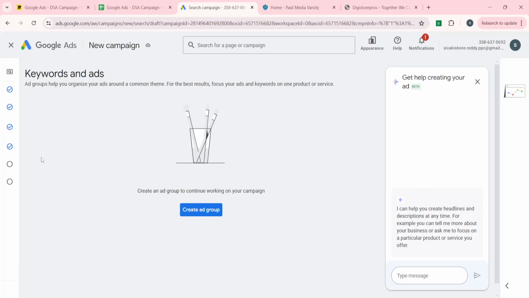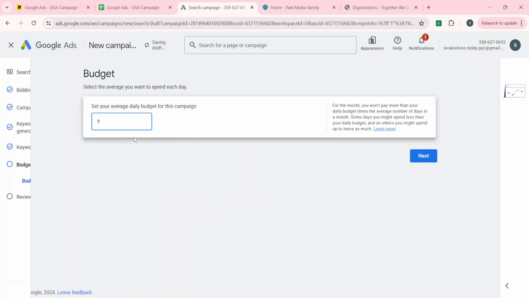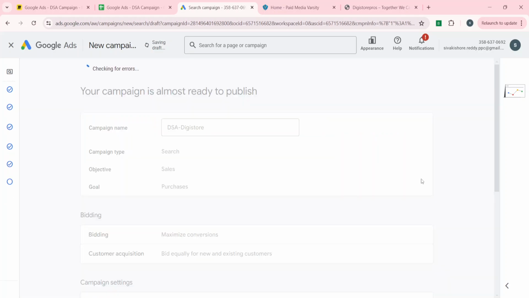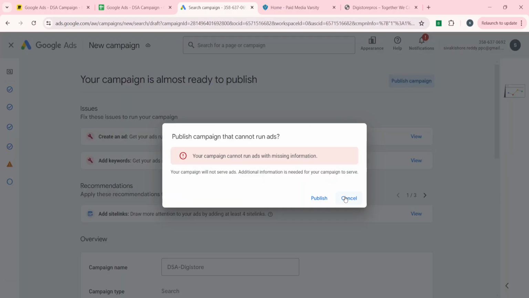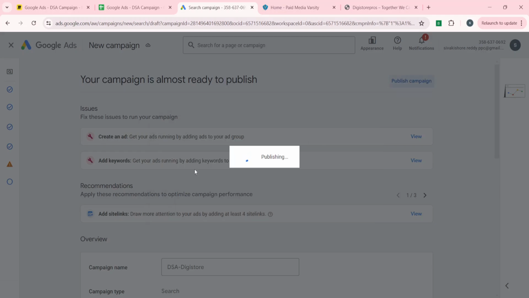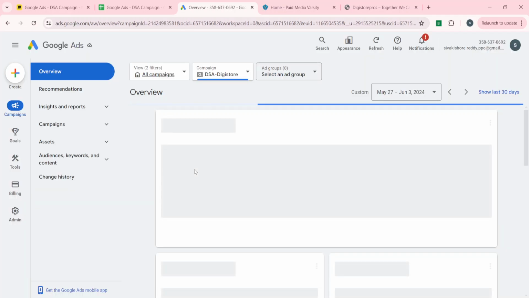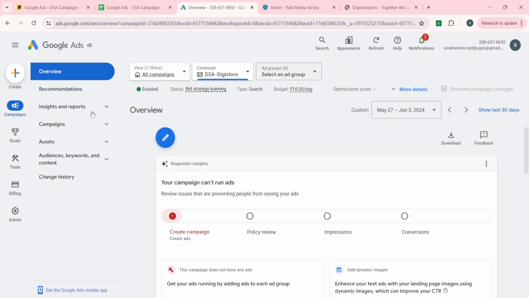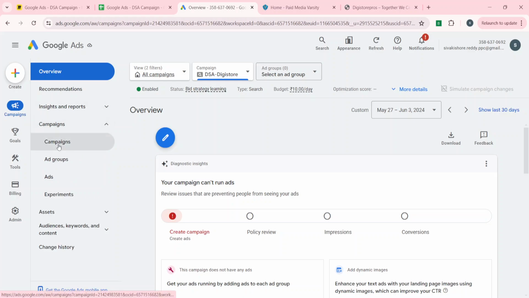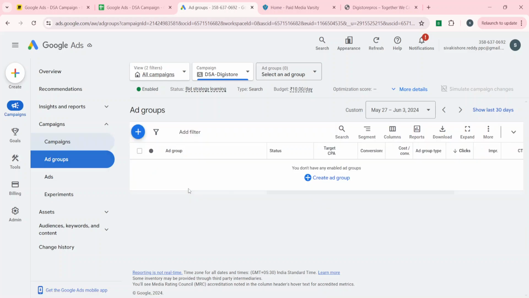Next, let's go into the budget. Give a budget. Let's give 10 rupees and next. Wait a few seconds. It is reviewing our settings, and click on publish. Yes, publish. You see? After launching the campaign, go to the campaigns, and go into the campaign.